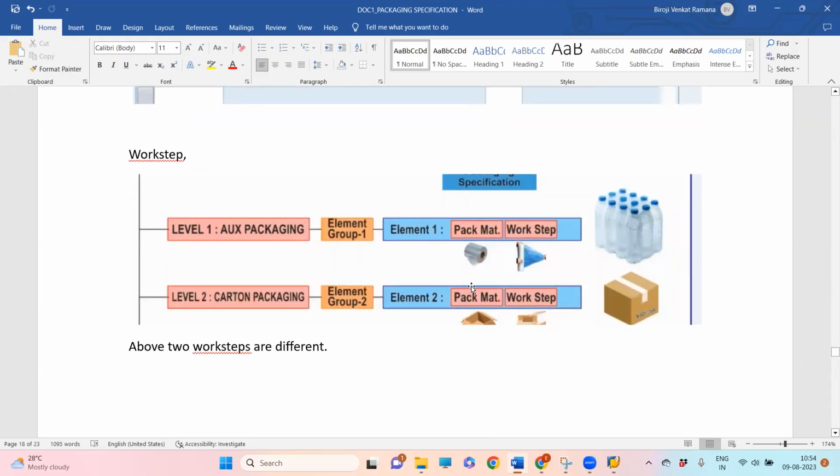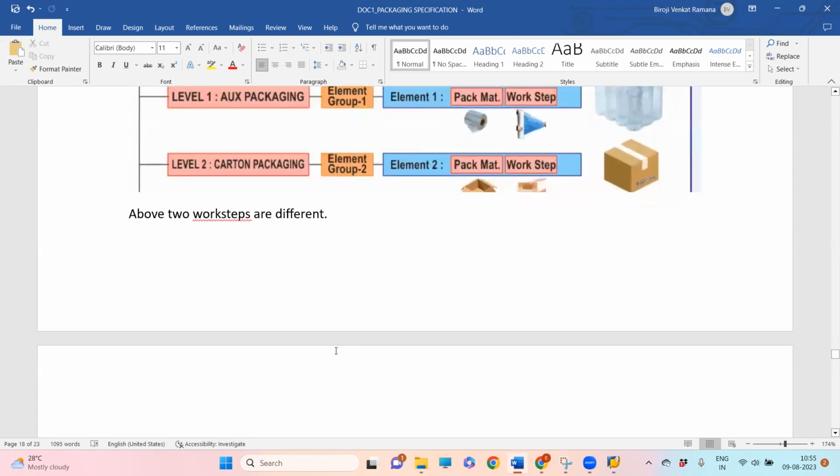If you see this diagram, this work step is different from this work step. What is the work step here? Here the work step is that you are applying hot air using a machine. Here the work step is you are folding the ends of the carton box. The work step is a simple English statement. Folding the ends of the carton box is a work step. Here applying the hot air using some machine is a work step.